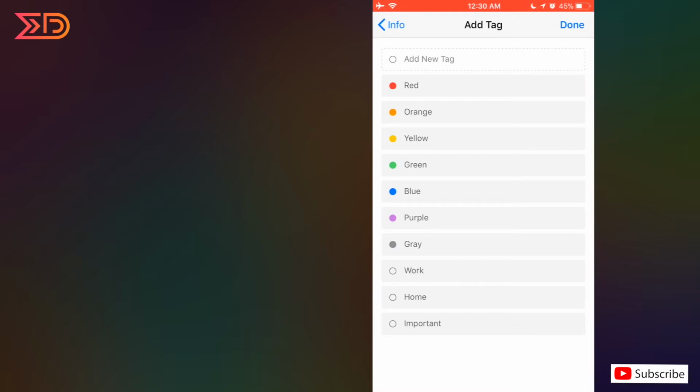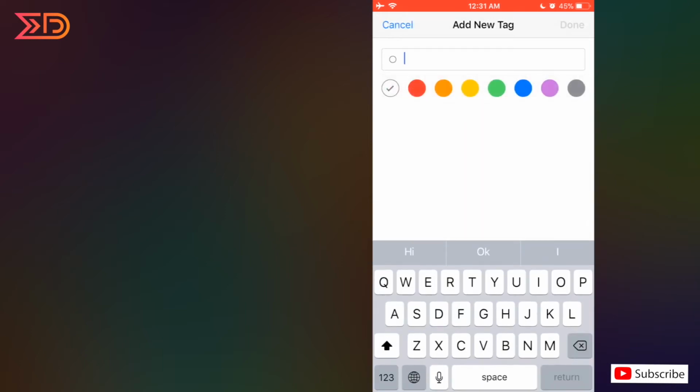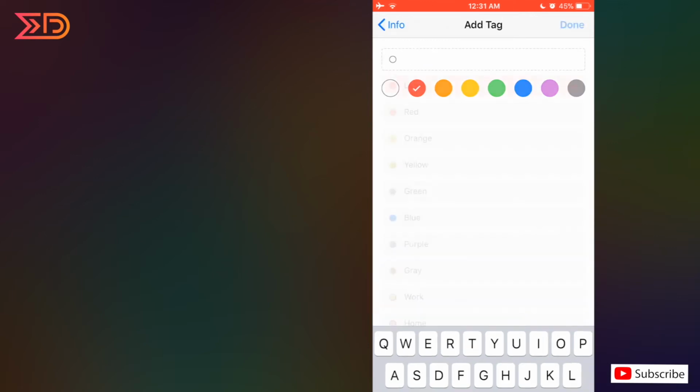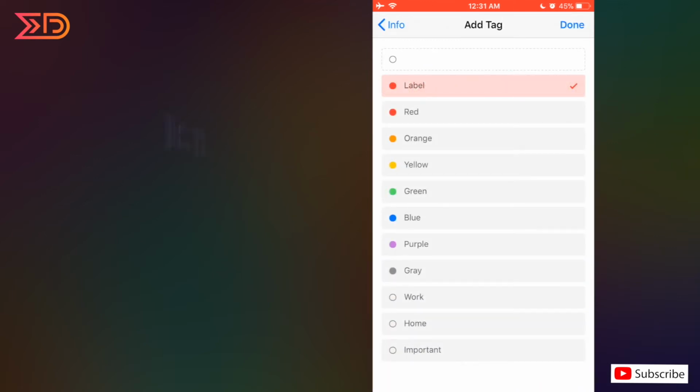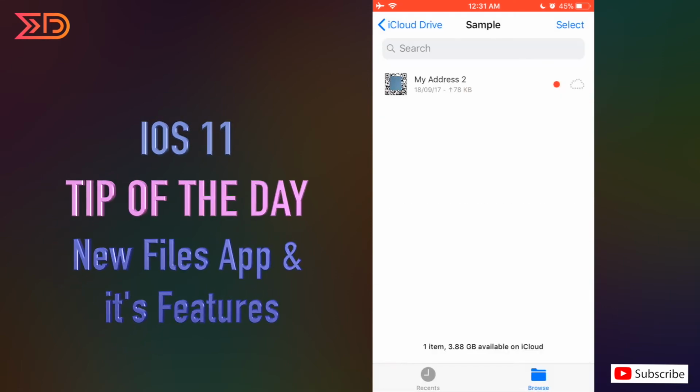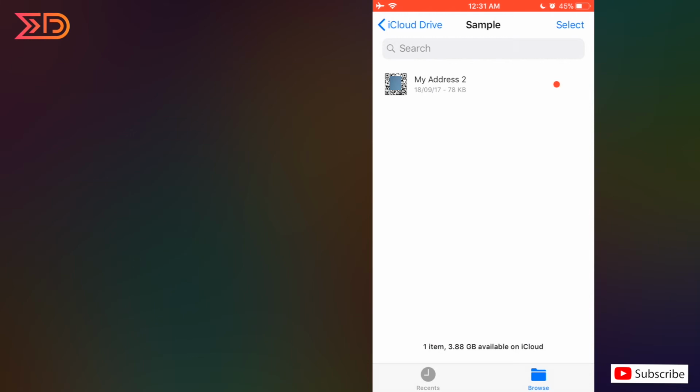If you want, we can choose any of these tags, but I want to create a new tag over here. I'm creating that as a label, and I'm selecting a red color, clicking on done. Yeah, I'm done with my task. Yeah, my file is updated with this red tag.